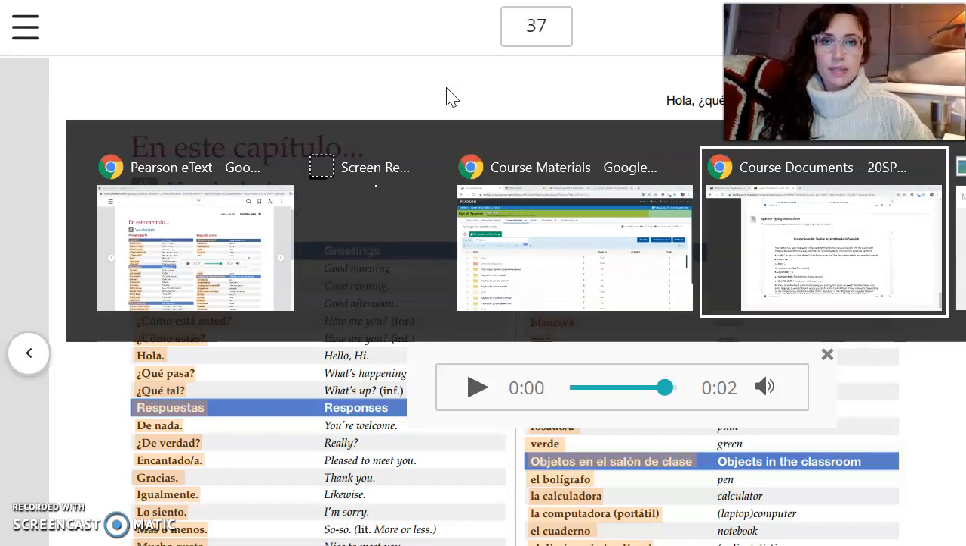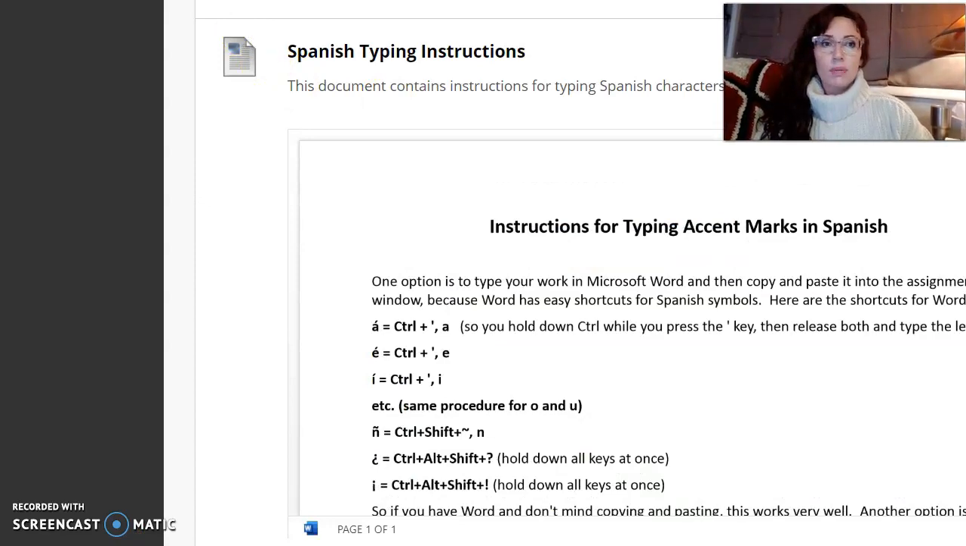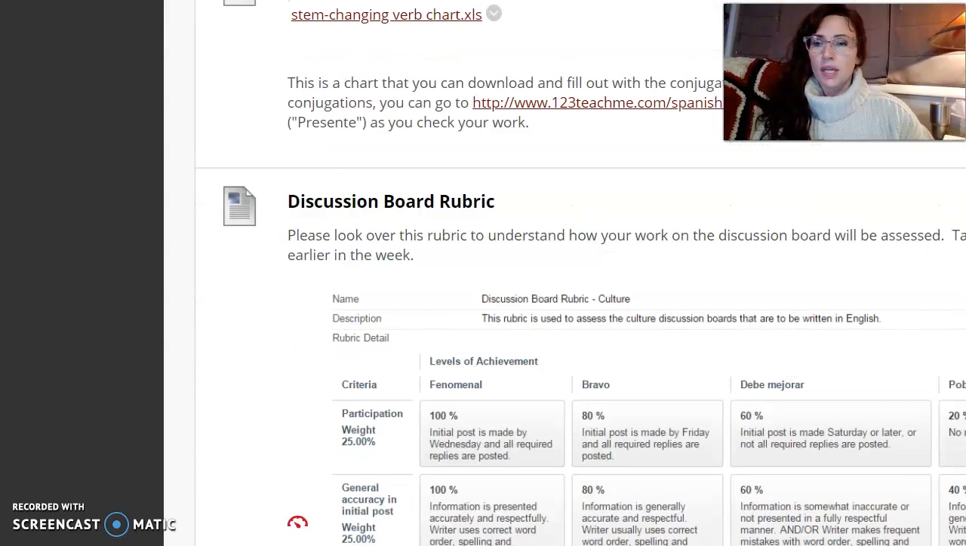I just realized I forgot something in Blackboard that I wanted to point out. So I'm switching back over to Blackboard. Sorry that this is a little disjointed.